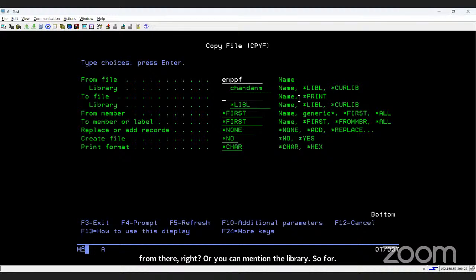Next is the to file: the file you would like to copy the data to, and the library name for it. And then the member of the first file, the from member, belongs to this file, and this member belongs to the other file. So from the first member to the first member, we are going to copy the data.